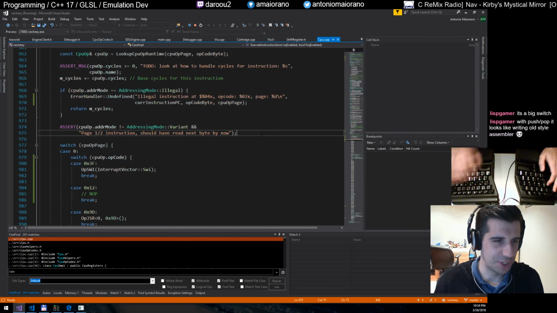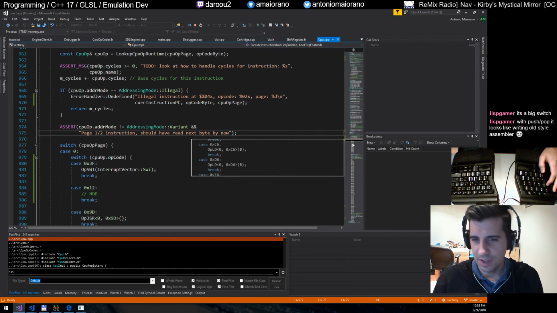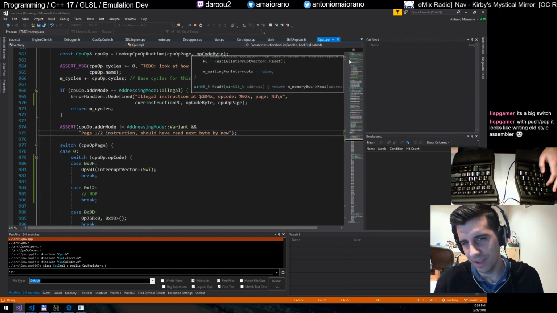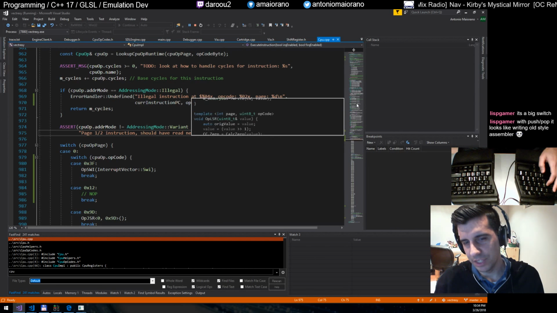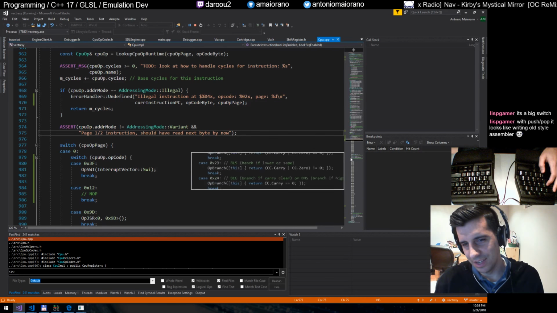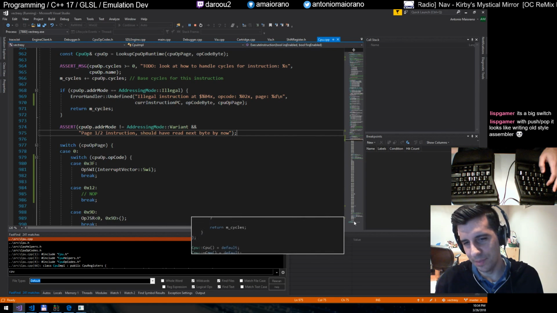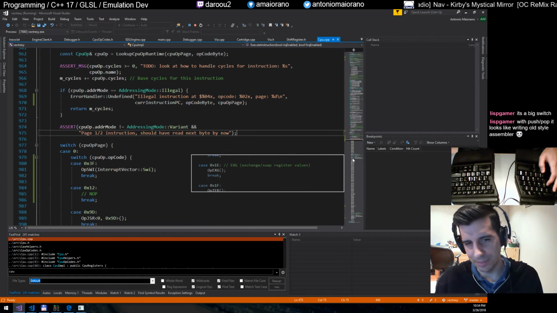Oh, like a big switch statement, yeah. It's funny because you can see the shape of my CPU here, and if you look at the shape, you can see this long, thin section here, which is basically my massive switch statement here.